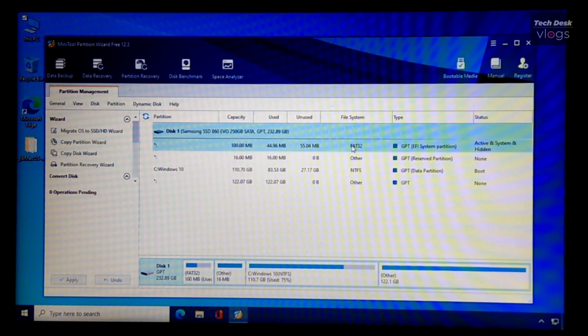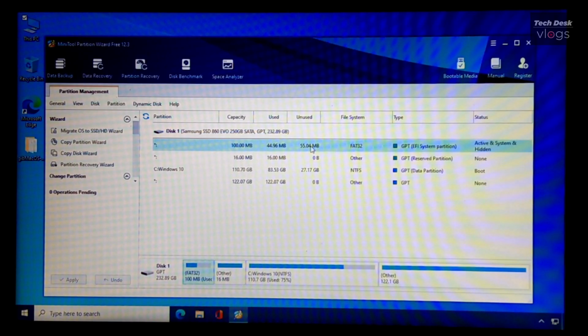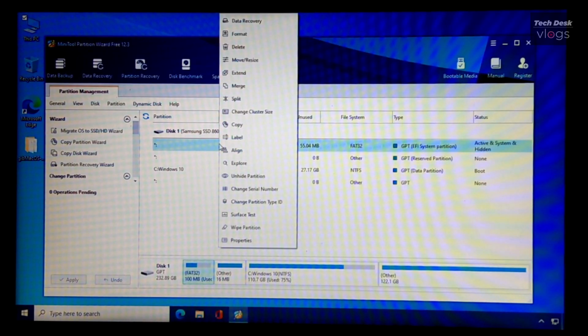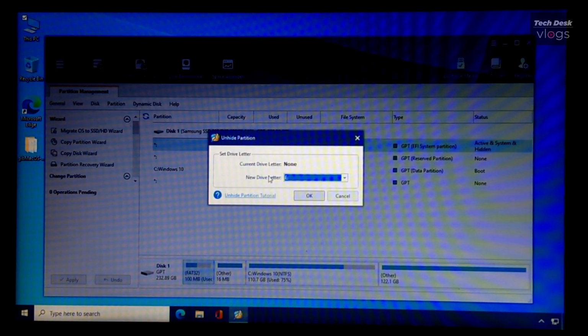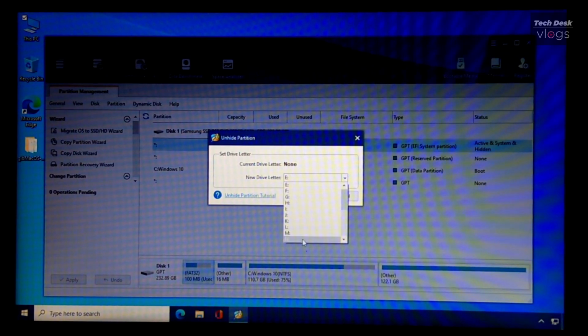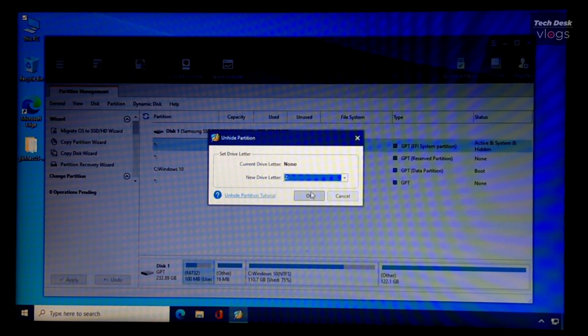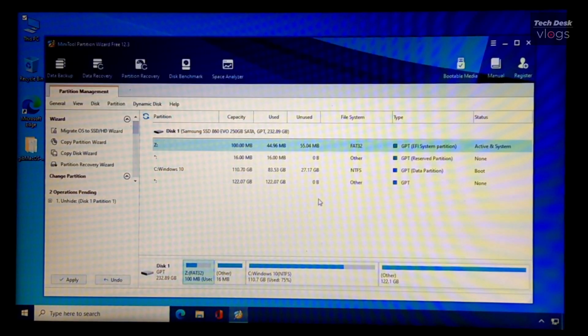As you can see, in this partition management software, disk 1, in which the first partition, the 100 MB EFI FAT32, is the system root drive. Right-click on it and select the option to unhide partition. Now assign a drive letter to this. Here I'm assigning the letter Z. And apply the pending changes.